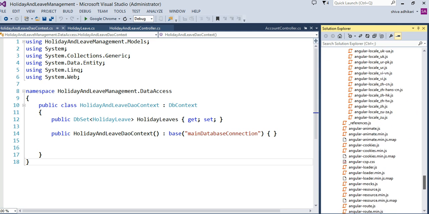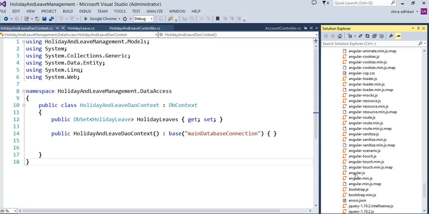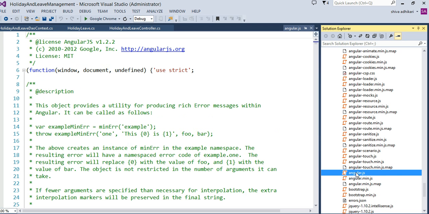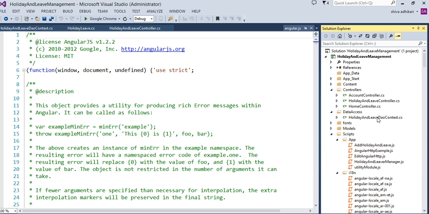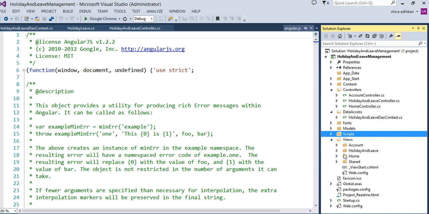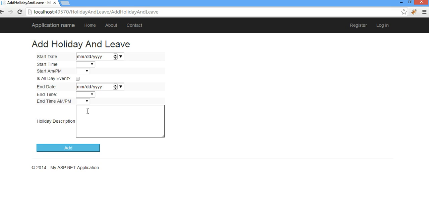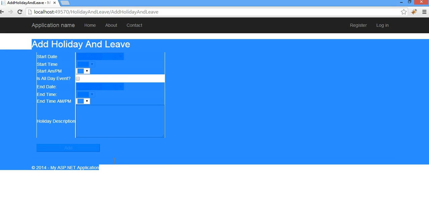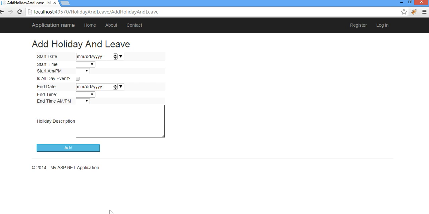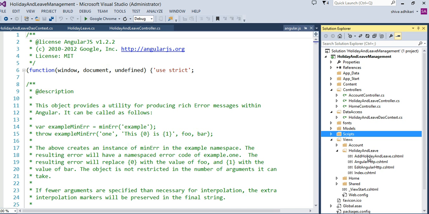Right here, this is the file we really work on. That's the AngularJS source file. Once that is done, I have a view folder called holiday and leave, and the very first thing I would like to show you is, like I said, I have an add holiday and leave. So this one corresponds to this markup here, this view.